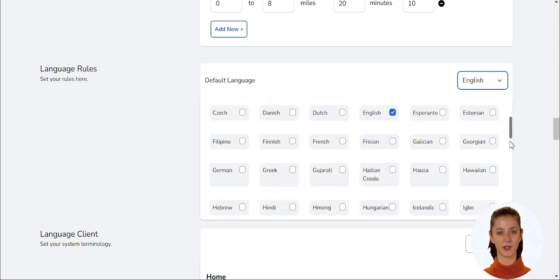This will allow your customers to change the language of the platform if they wish. By configuring these language settings, you can ensure that your platform is accessible and easy to use for customers from a variety of language backgrounds.